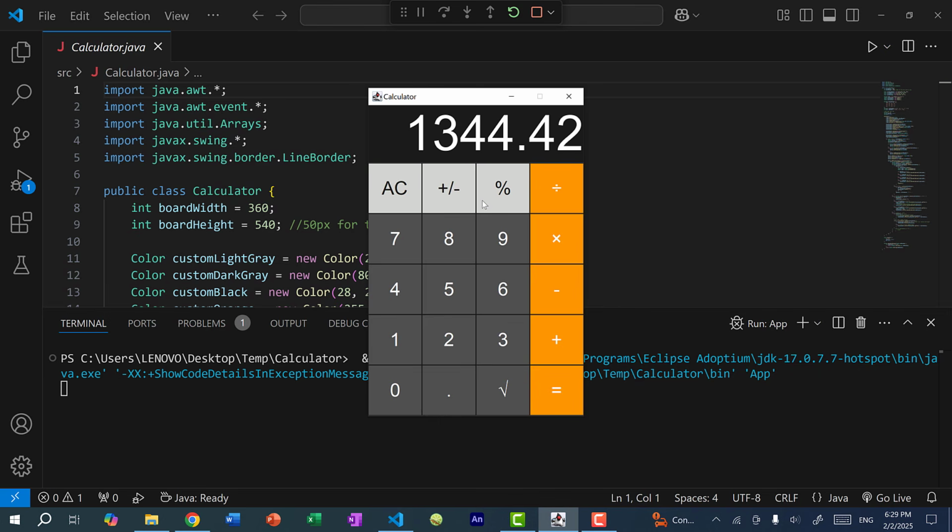the percentage of this number. So dividing it by 100, and I can also subtract 10. And yeah, so you can see we have a functional calculator, and I can also clear everything. So this is what we'll be building in this tutorial.